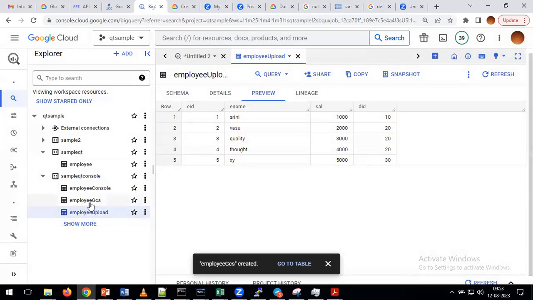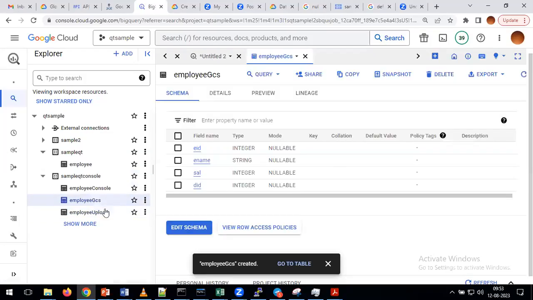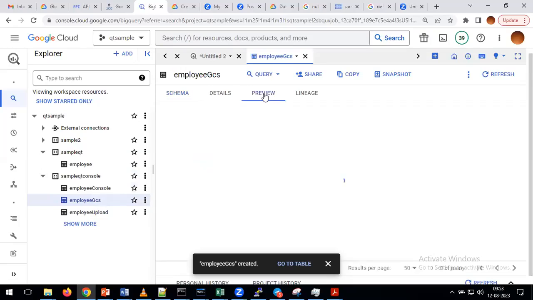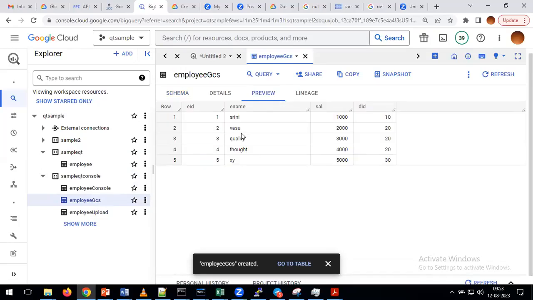Okay, now see here, it created the table called employee GCS table. Now we haven't given any columns. We've taken all the columns manually and data types also manually. And if you see the preview, the preview also is taking the data because we have this data in the file. That's the reason it is taking all this data automatically on top of your output screen.